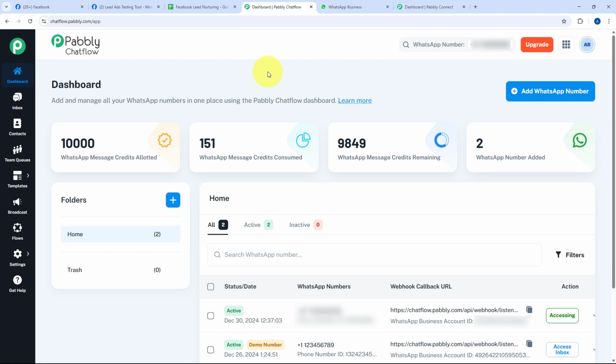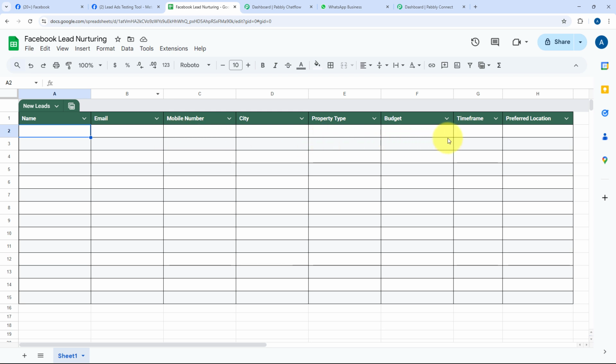Now in Pabbly Chatflow, in this video, we are going to see how you can create a flow. So after sending our first message, we are asking the user to select one option and reply. And using Pabbly Chatflow, we are going to create a flow. So whenever the user replies to the first message which we have sent, the flow triggers, and one by one, the flow will ask some questions, ask some details to the user for which they can reply on WhatsApp itself. After collecting all the details like what kind of property they are looking for, what is their budget, what is the location, and all of those details, at last we are going to update the same details back in our same Google spreadsheet.